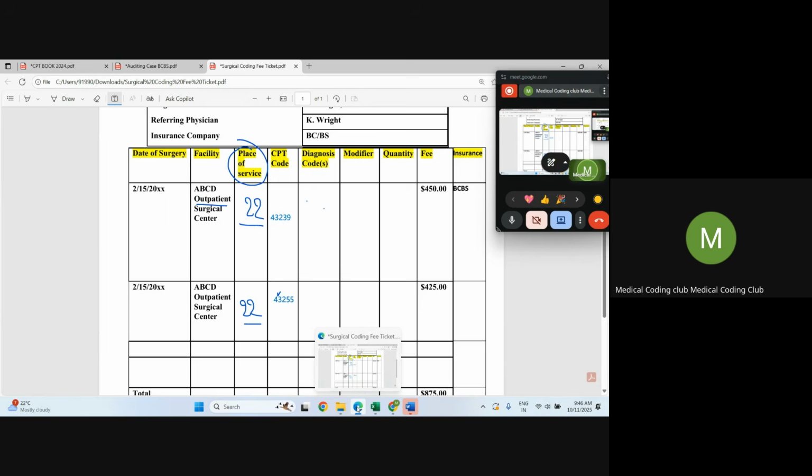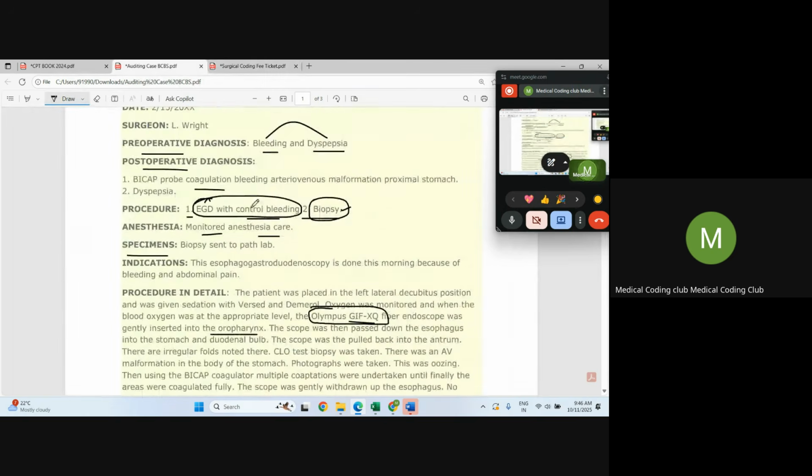So now let's find the diagnosis. Coming back to the diagnosis, look for the post-operative diagnosis here. The first one is bicap probe coagulation, bleeding, arteriovenous malformation, proximal stomach. So mainly the condition is bleeding here. We don't have a further specification, so I will tell you how to look up the bleeding code.